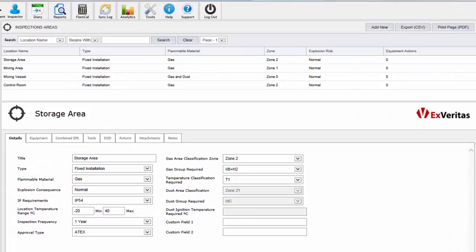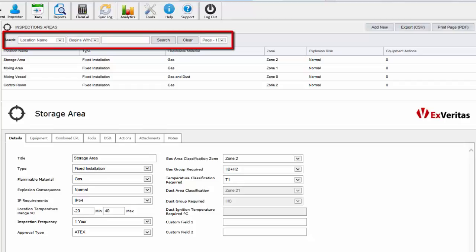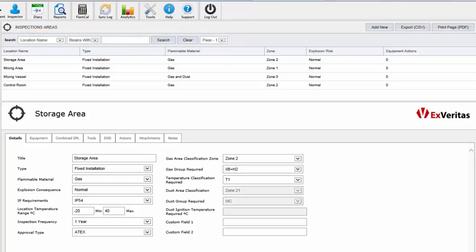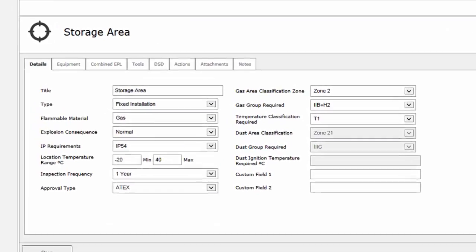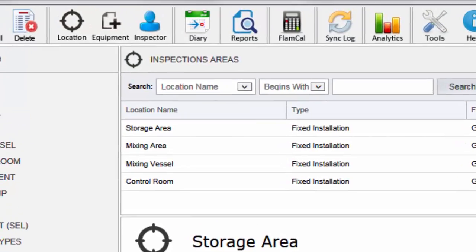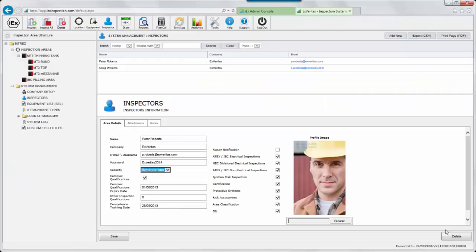This allows searching, including Boolean and logical search. It can also be exported as a CSV spreadsheet file or printed as a PDF report. The main area you'll be working with is the data entry area. This area changes depending on whether you are in the location mode, the equipment mode, or the inspector mode. We're now going to look at the main menu bars in detail.